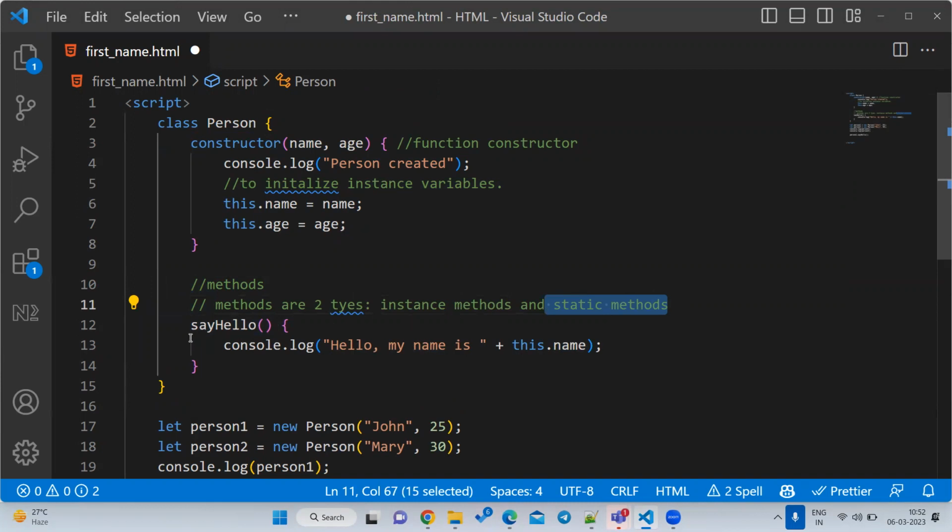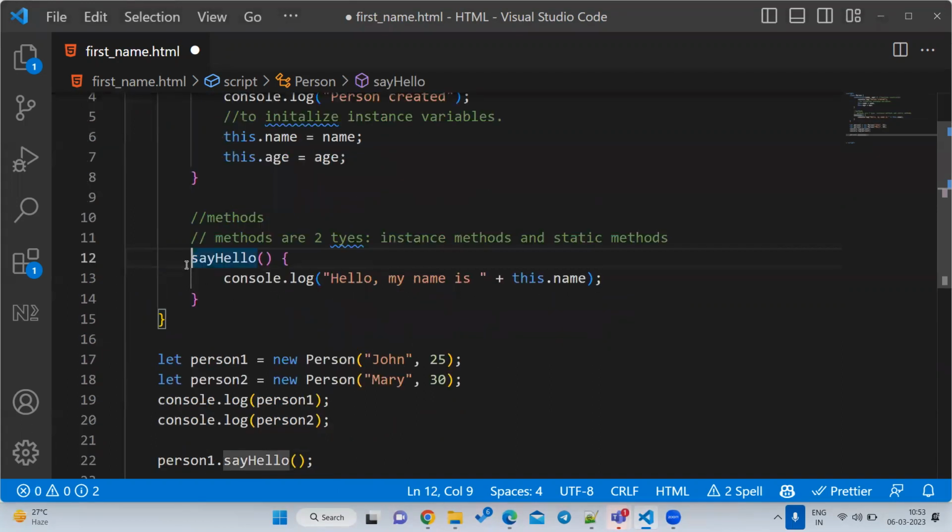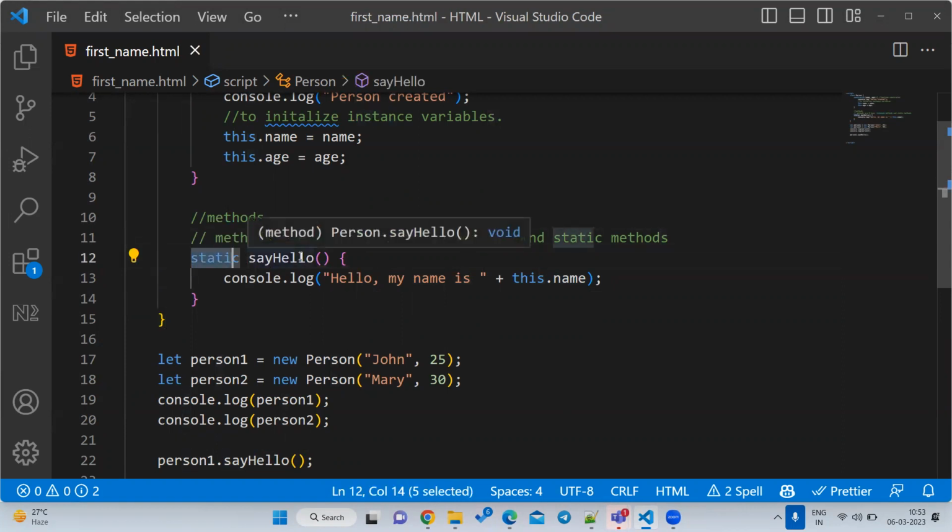What is an instance method? If there is no keyword before it, then we call it an instance method. Suppose I have a static one like this. If you want to declare a static method, simply write the static keyword before that method. So I am declaring a static method.